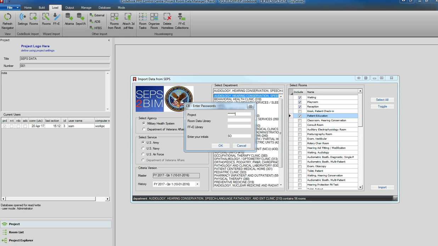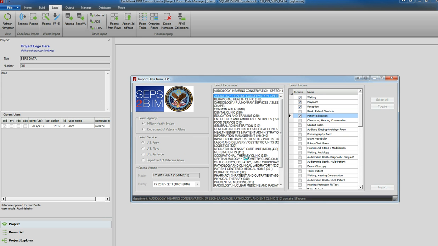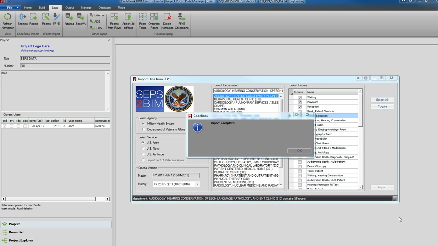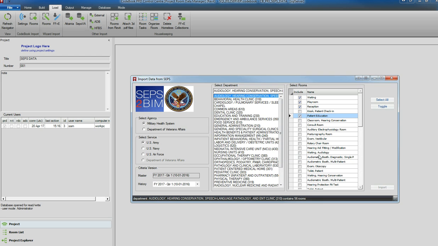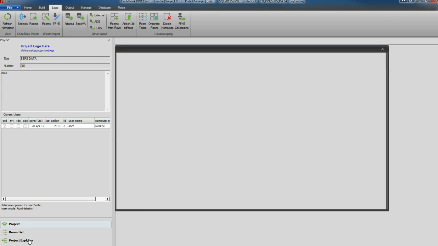Because lots of data will be changed within CodeBook, it will ask us for a number of passwords. As we're changing data within the project, it's going to want the project password. As we're adding room data, it's going to want the room data password. And as we may be adding equipment, it's going to want the FF&E library password. And finally, our initials. The import is now complete, so I'm going to click OK and close.